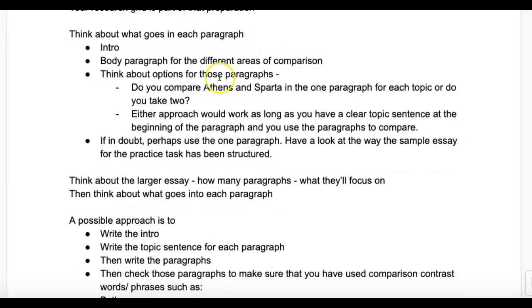Think about what is going to go into each paragraph. So your introduction, that's going to be a summary of your main argument. You've been given examples of introductions. A body paragraph for the different areas of comparison. So think about options for those paragraphs. Do you compare Athens and Sparta in the one paragraph for each topic? Or do you take two paragraphs to compare Athens and Sparta for that topic?